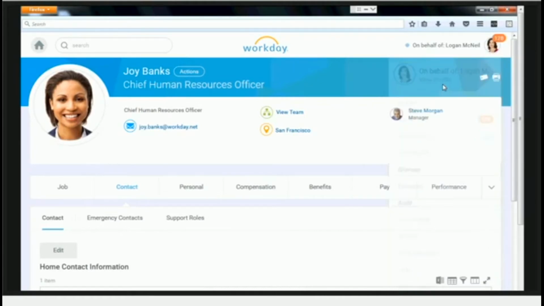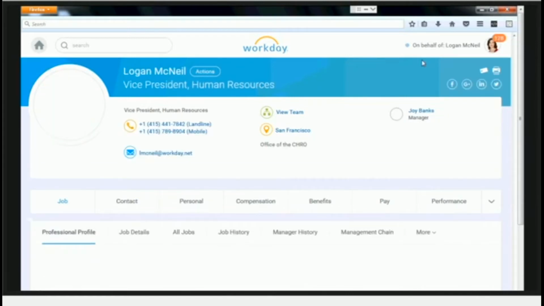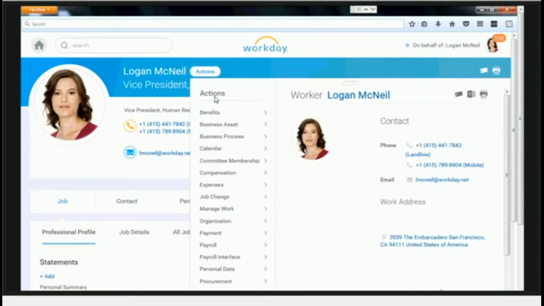Let's go and take a look. I'm accessing Logan McNeil's profile again. This is just the navigation, guys. We have a lot to learn. I'm just showing you quickly why Logan McNeil is able to see many things. Even the actions that you're seeing here, we'll talk about in a little time. Everything depends on the security that you have.